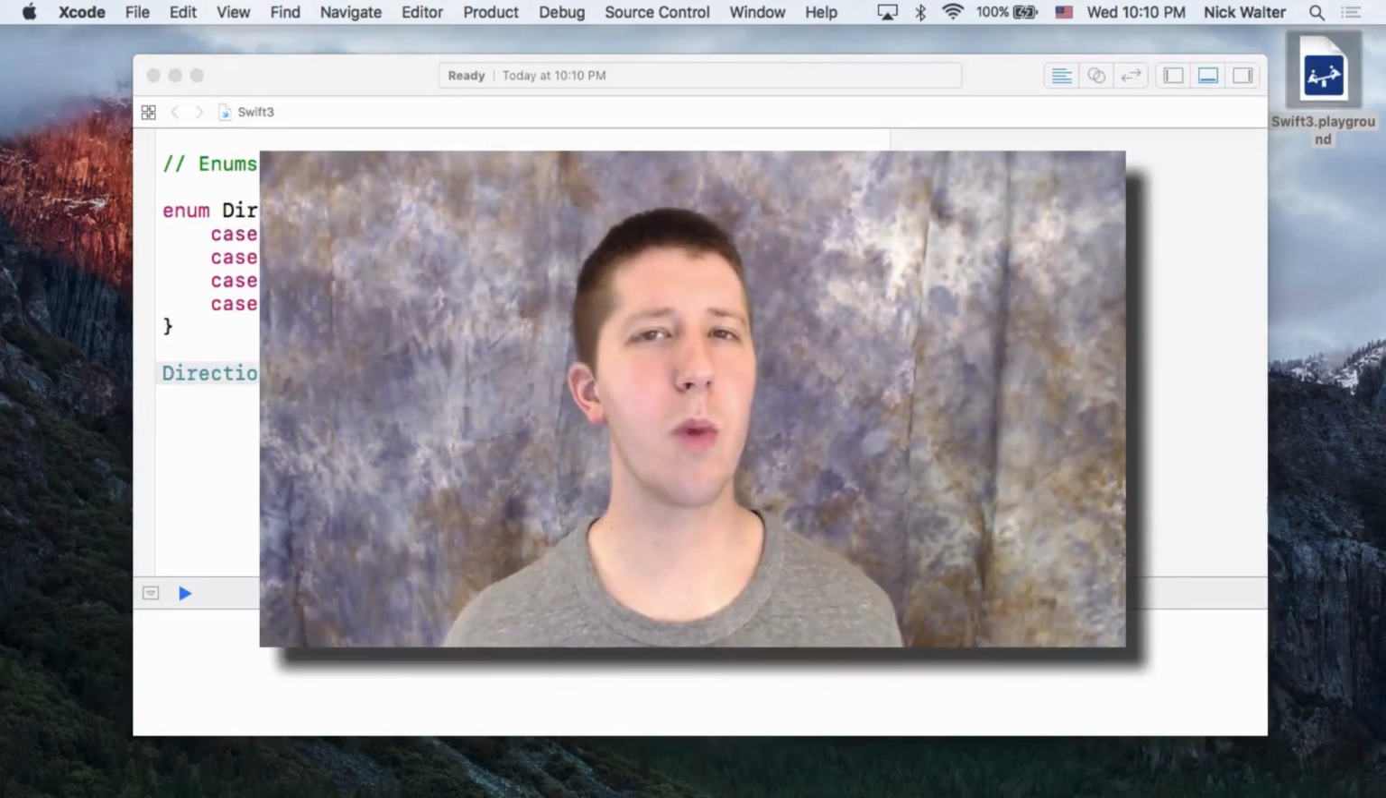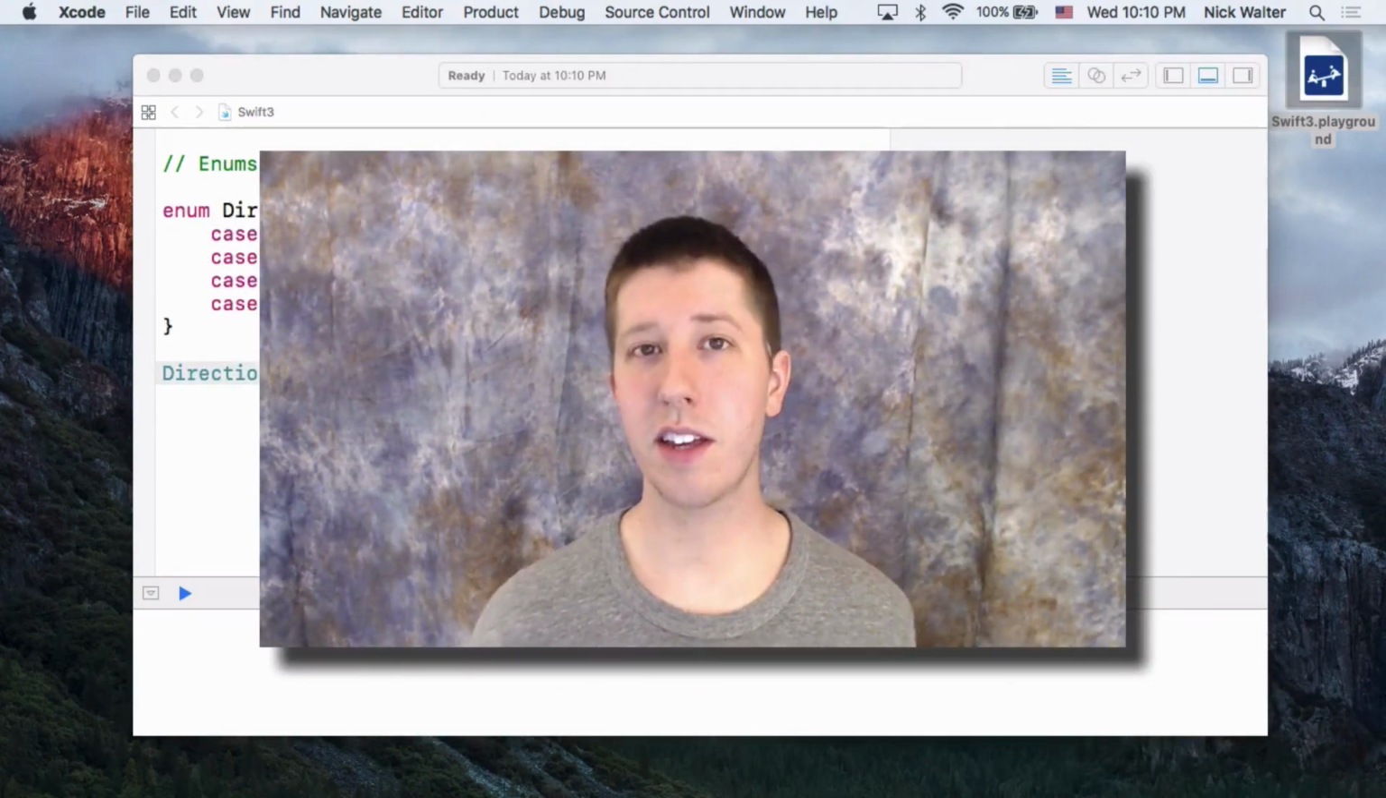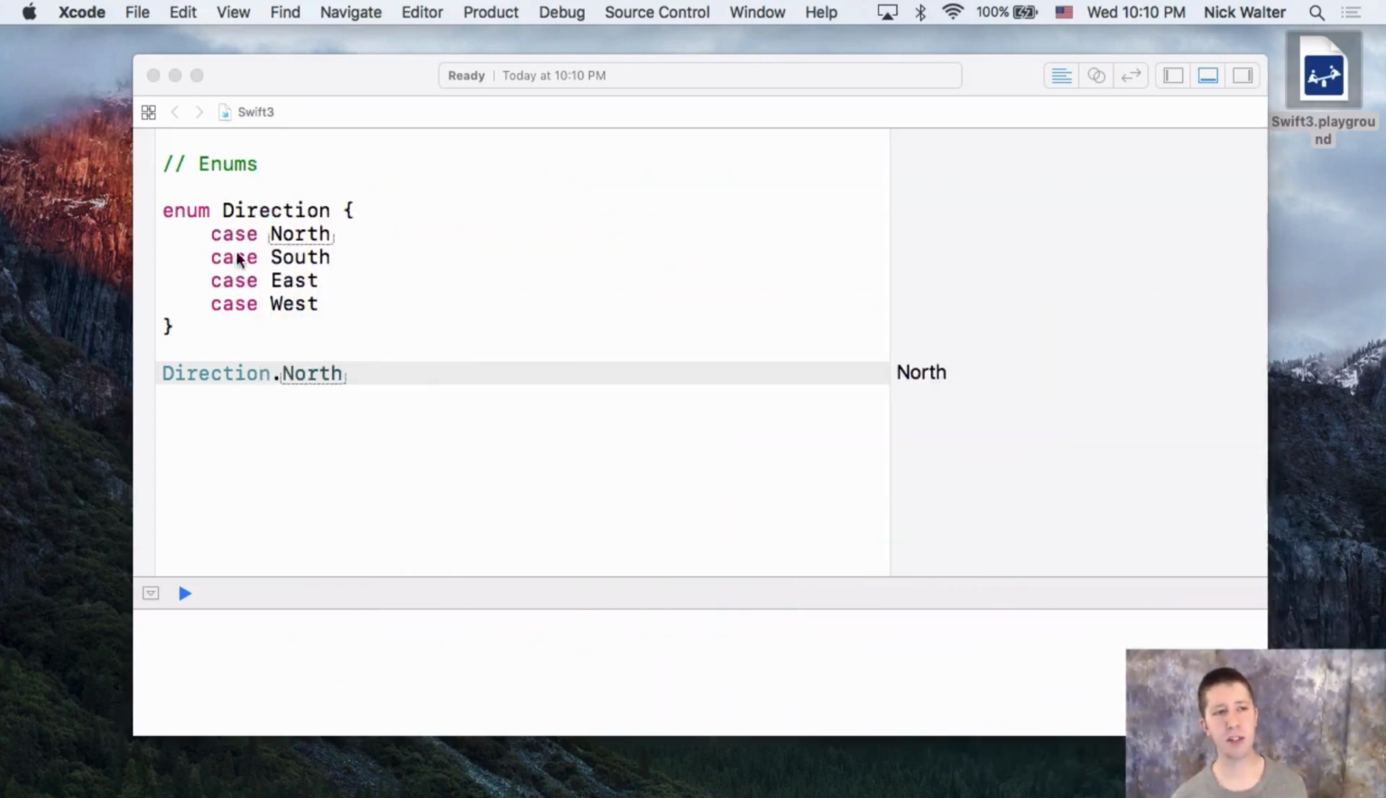So this one's a little bit more of a style thing, but I still think it's pretty important. With enums, instead of making the cases capitalized, we're going to make them lowercase camel cased. So let me explain that real quick. When you're creating an enum, you still capitalize whatever the name of that enum is.